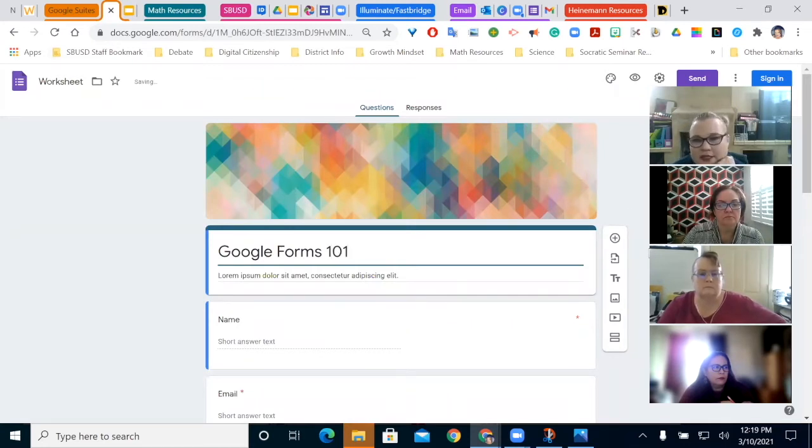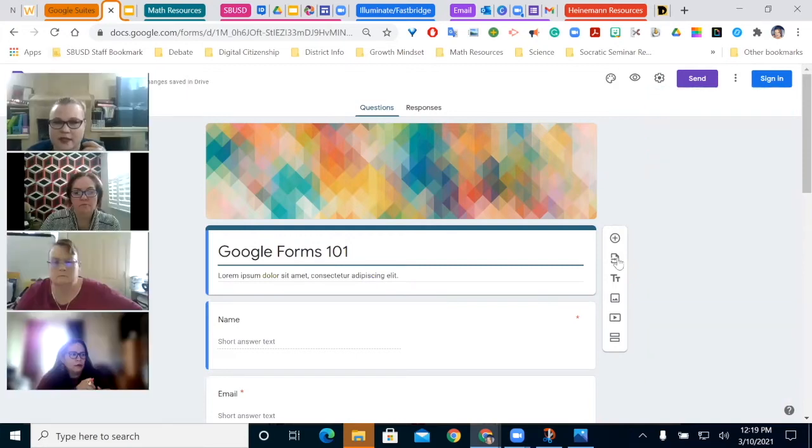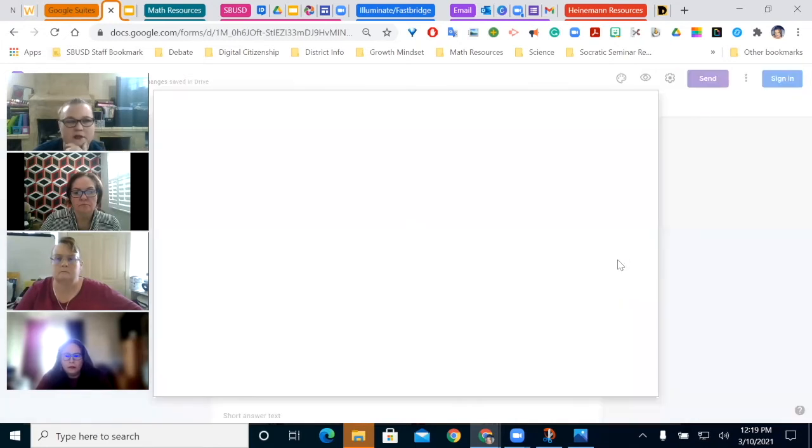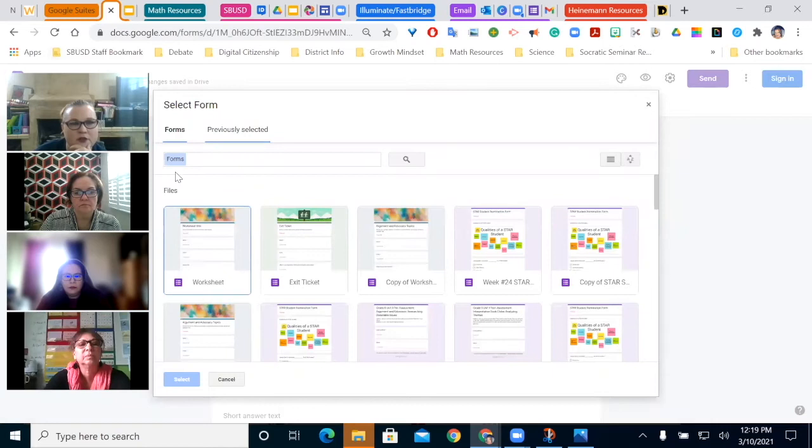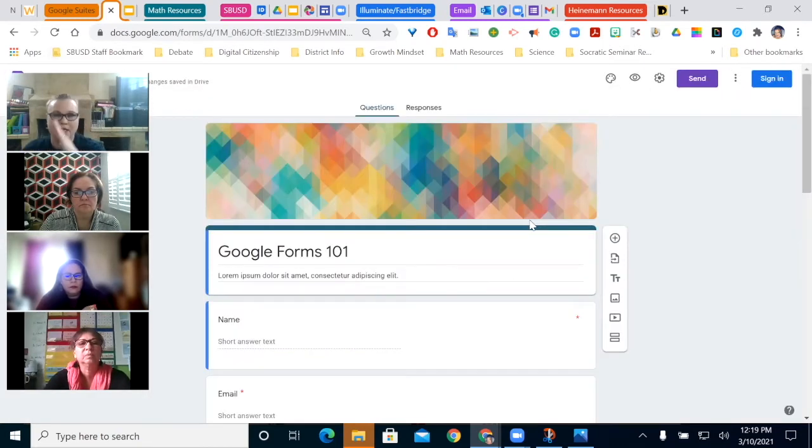Over here on the side, there's a couple of different options. You can add a question. You can also import questions, if you already have questions somewhere else. It can be from previous forms or things you've previously selected. So there's that option. But if you just want to start off with the absolute basics, you can just do a title.